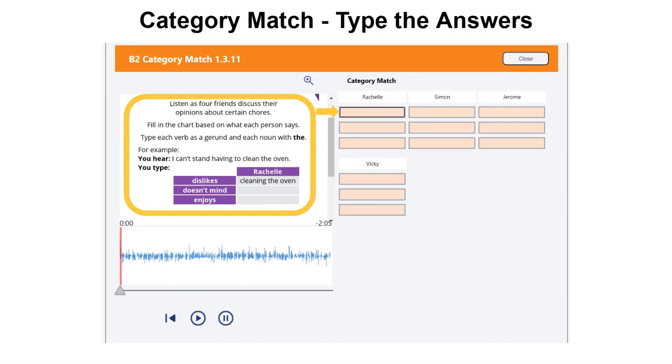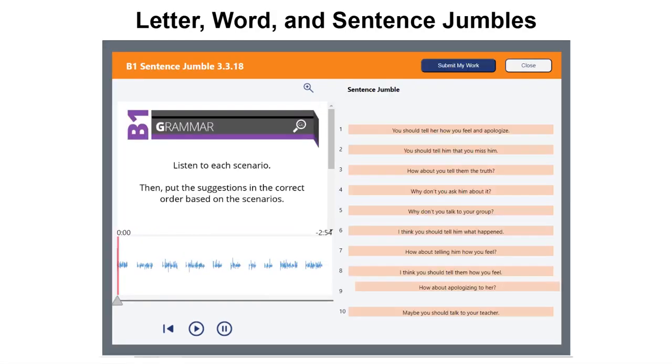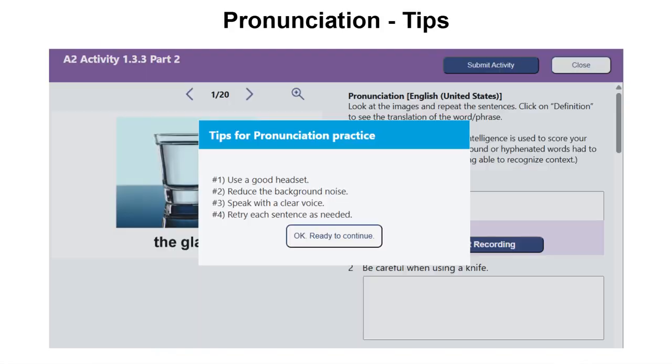Now let's look at the jumble activities. For these activities, you will move either the letters, words, or sentences into the correct order by dragging each individual tab. The pronunciation activity uses artificial intelligence to provide immediate feedback.